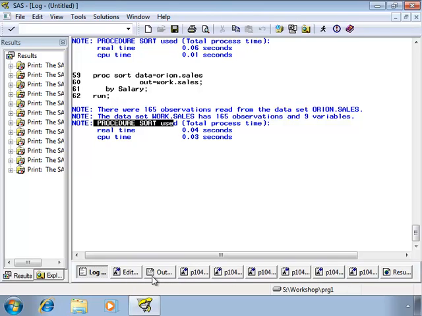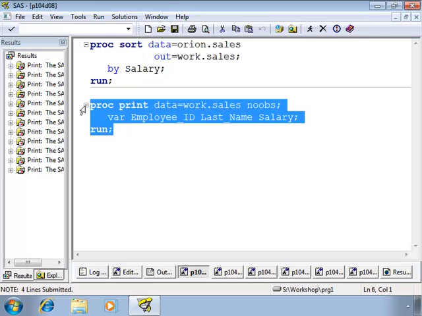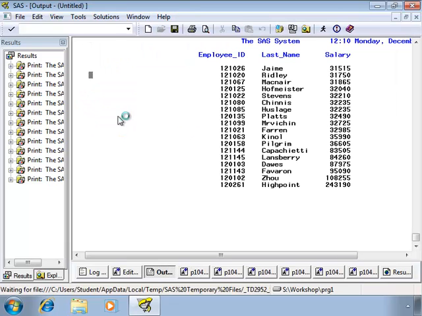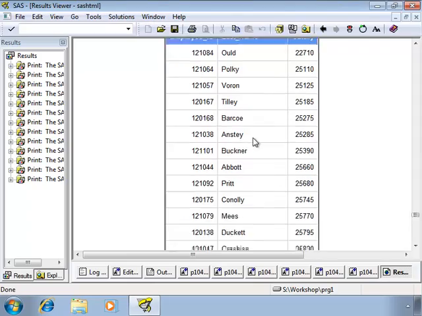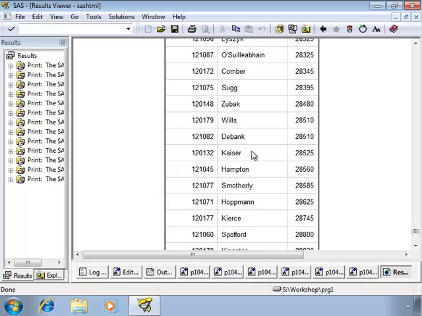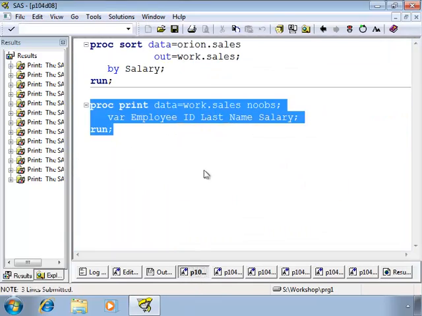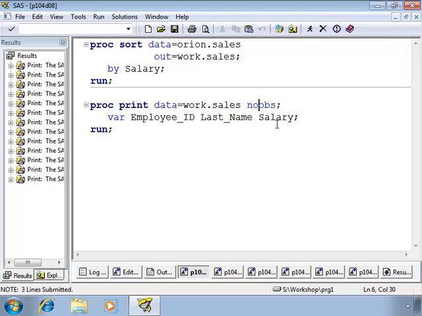So let's go ahead and see the output. For that we will have to use PROC PRINT. So again we run the PROC PRINT and then we get the output. So this is where sorting has happened. We have limited the number of variables. We have suppressed the OBS column. So that's why we have so few variables there.